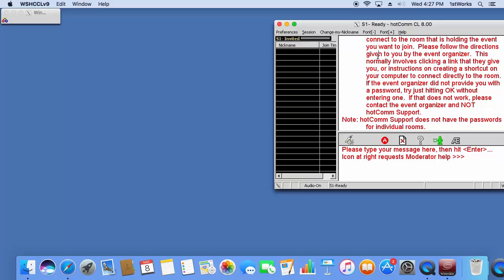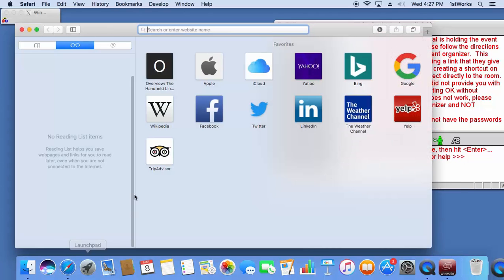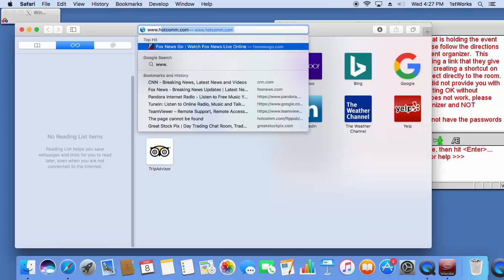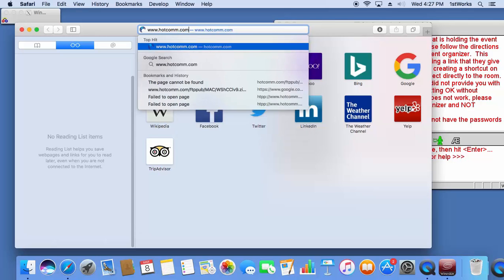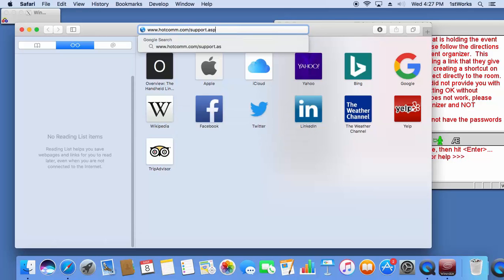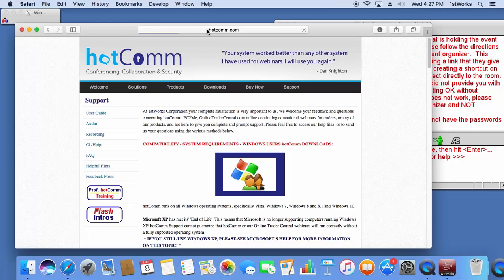You'll have another window that will come up called Hot Cam. It's another window that can be manipulated the same way. We're going to bring Safari up, and we're going to log in via our website at support. You'll be logging into your trader's website with your username and password, and you'll be joining the room in the same manner as we are here.